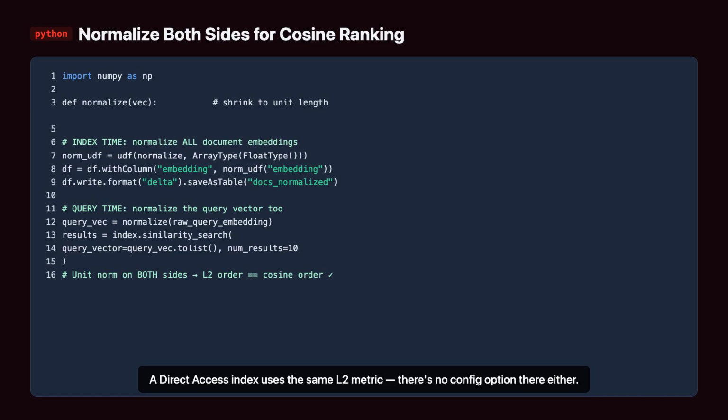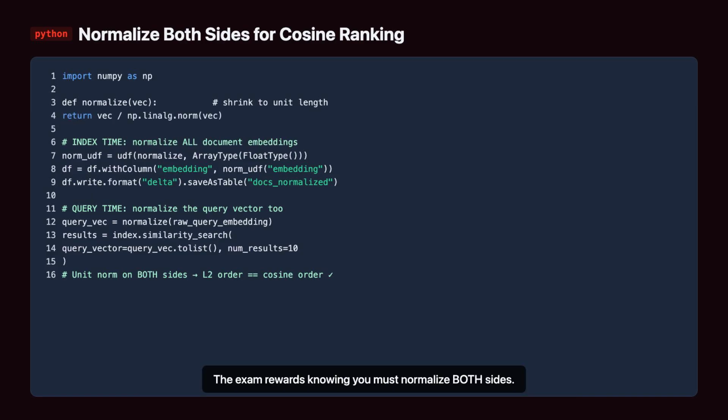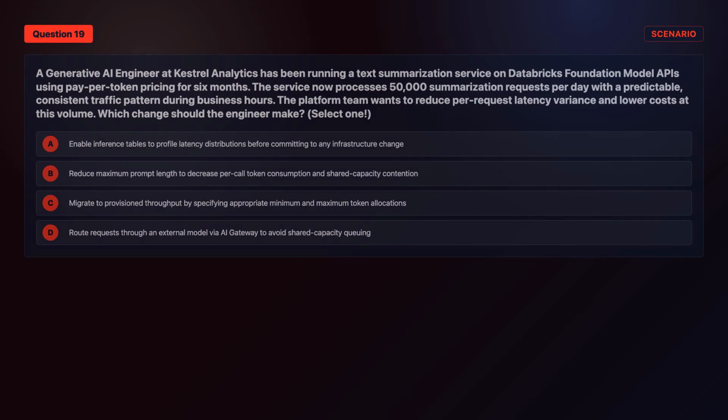A direct access index uses the same L2 metric. There's no config option there either. The exam rewards knowing you must normalize both sides. That's the trap. Here we go.